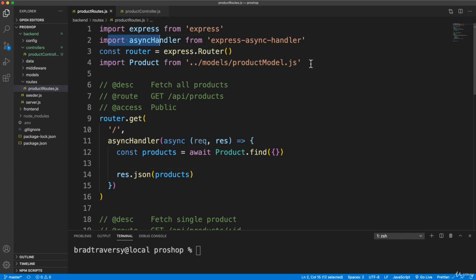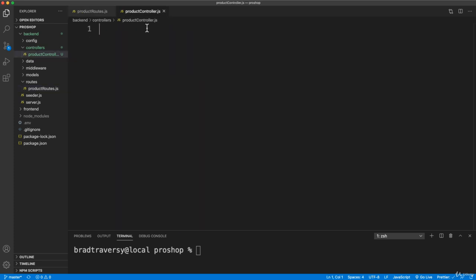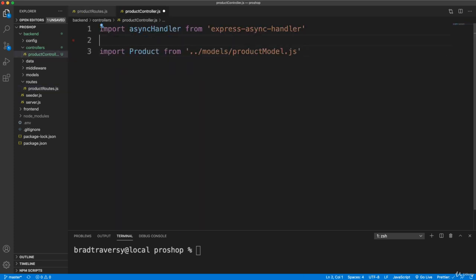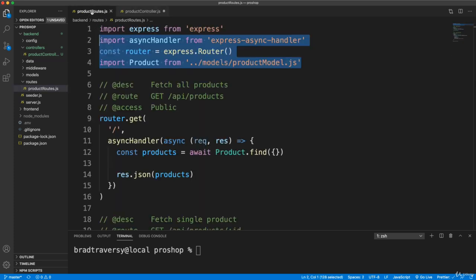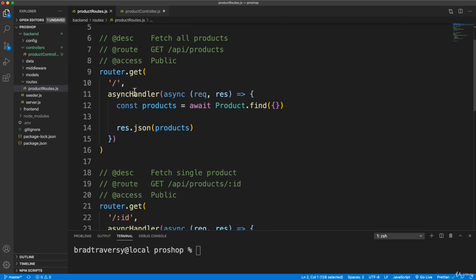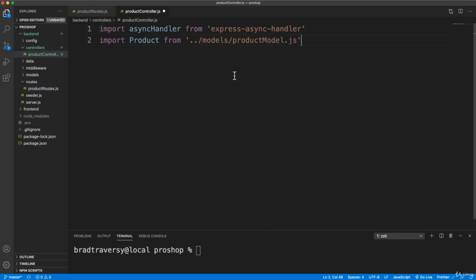and we're going to need the product model. So I'm going to bring these over. We don't need this. The router is for the routes. And then let's create a function actually for this first one. So we'll say const, and we'll call this getProducts. And this is going to take in the request and response, and it's going to be async.